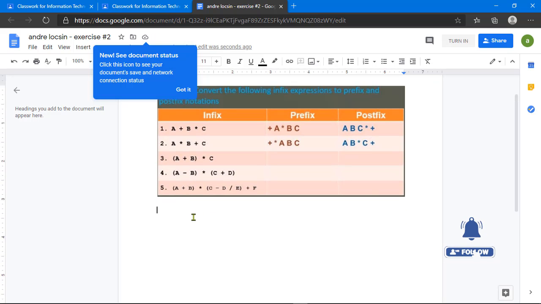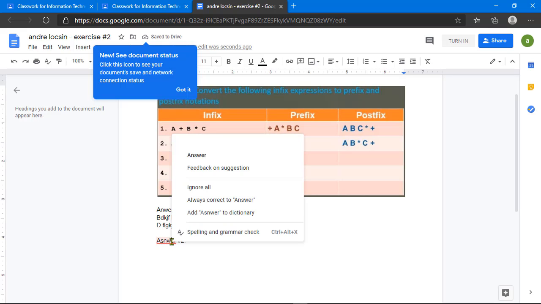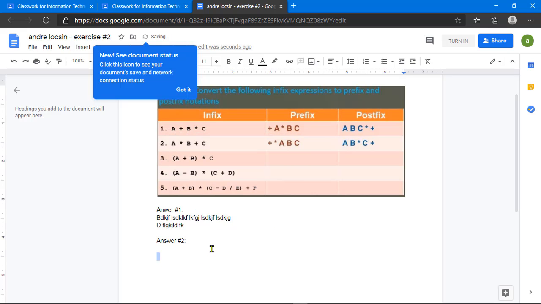So the student can attach his answer here. For example, answer number 1. Answer number 2.